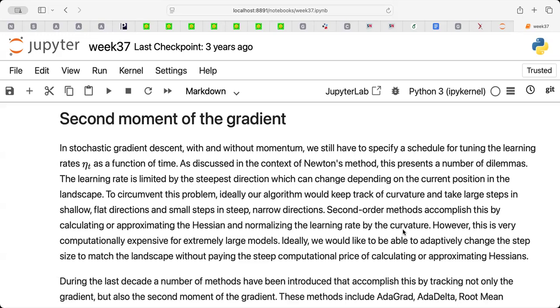Now, in stochastic gradient descent, whether we use momentum or not, or plain gradient descent, we normally would like to specify a schedule for tuning the learning rate as a function of time, or better, as a function of the number of iterative steps. So in the context of Newton's method, this presents a number of dilemmas. The learning rate is limited by the steepest descent direction, which can change depending on the current position in the landscape. And to circumvent that problem, ideally, the algorithm would keep track of the curvature and take large steps in shallow flat directions and small steps in steep, narrow directions.